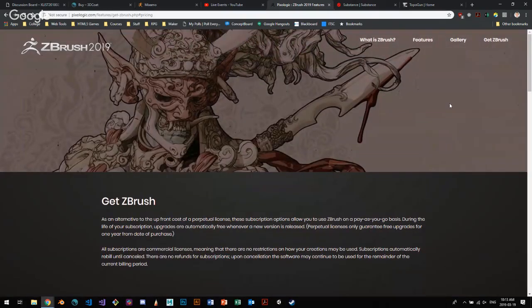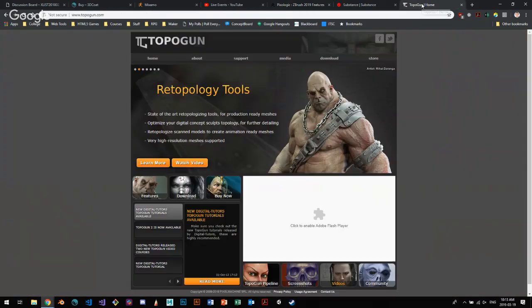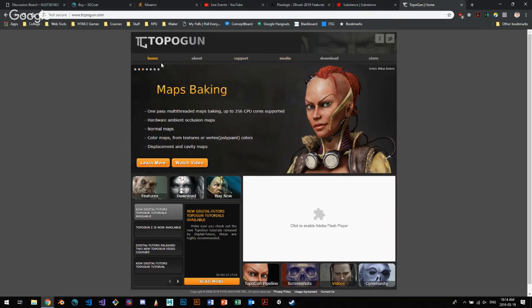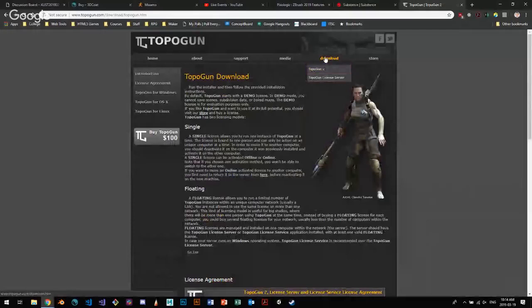And so the interface is always tricky to learn, right? So if you're going to do something like this, and again, TopoGun has its own price. If I was to go to download TopoGun, you can see that TopoGun itself is $100, right? So $100 for that one.